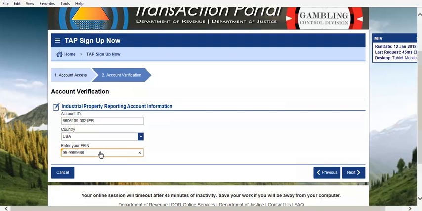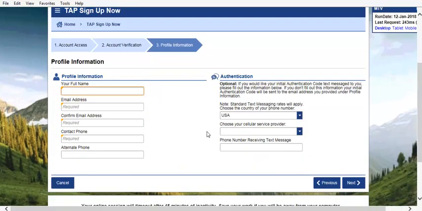On the account verification screen, enter the Industrial Property Reporting account information, including account ID, country, and FEIN. You can find this information on your initial notification letter. Then click on the Next button. You will be directed to the Personal Information screen on the TAP Sign Up Now page.